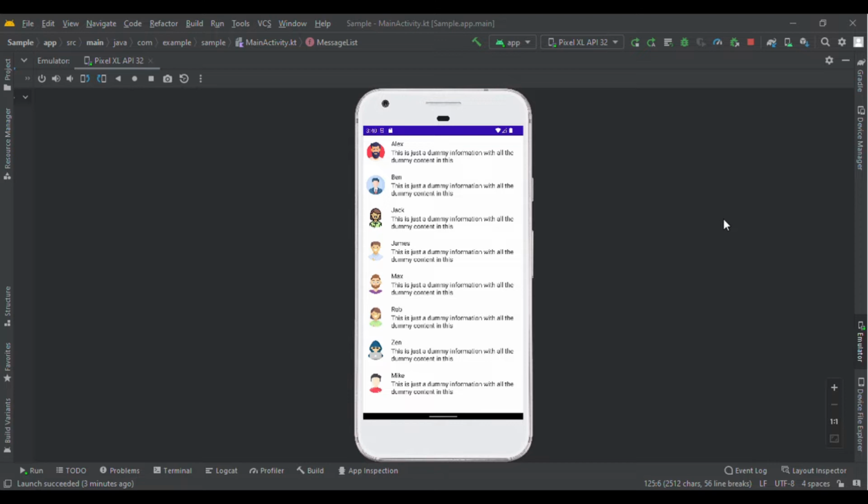In this tutorial we'll see how to add the same behavior, where the user can swipe from left to right or right to left to do certain actions, for example to delete or archive an item, and how we can achieve this with Jetpack Compose. So let's see what we are going to build.